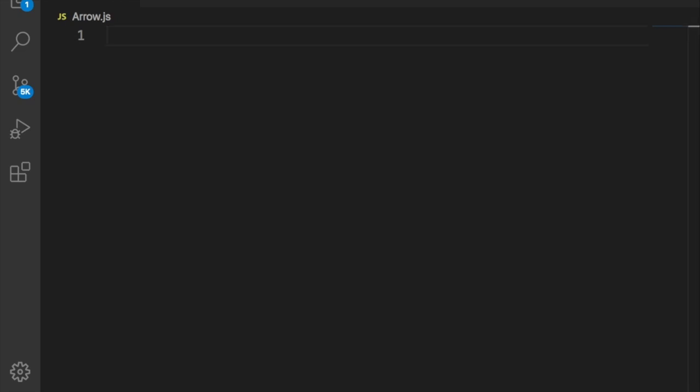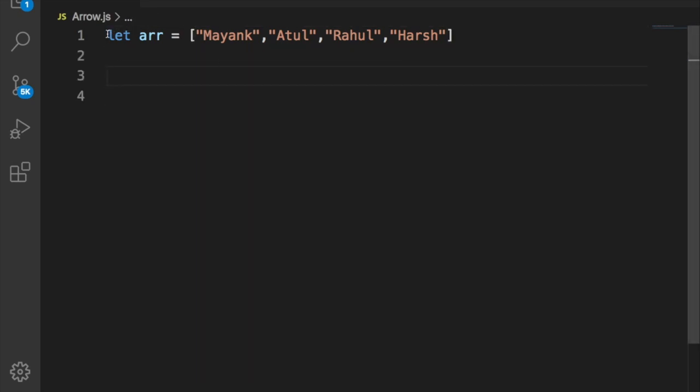Let's suppose we have an array, let's name it ARR, and we have some values inside it. Suppose it's Mayank, Atul, Rahul, or Harsh. Okay, now if I want to iterate through all these values, what I need to do is put this array inside a for loop.